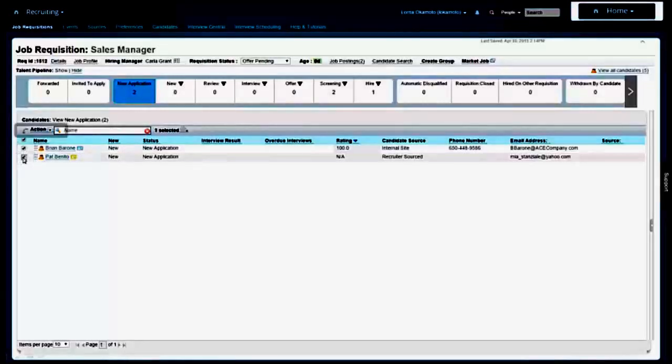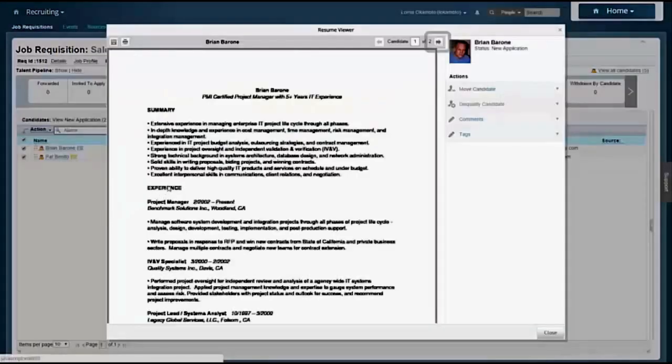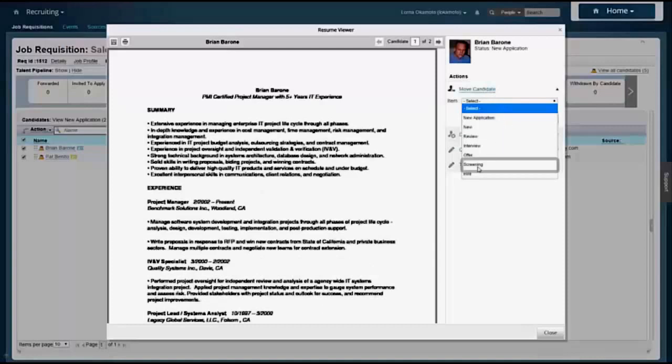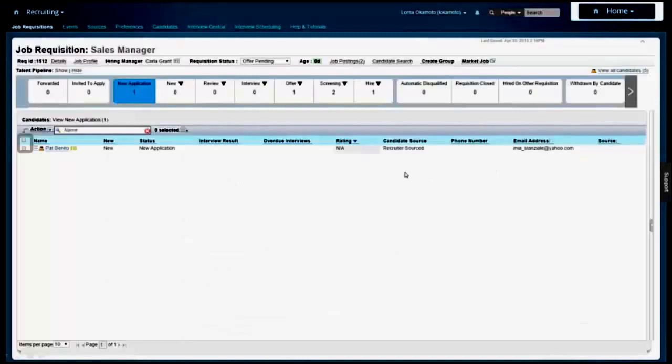With the review carousel, I can select multiple candidates and view all their resumes at once. Here it's quite easy to flick through and read their resumes. Now in this case, if I like a candidate, straight from the resume carousel, I can then move them into the next phase. And that candidate's moved.